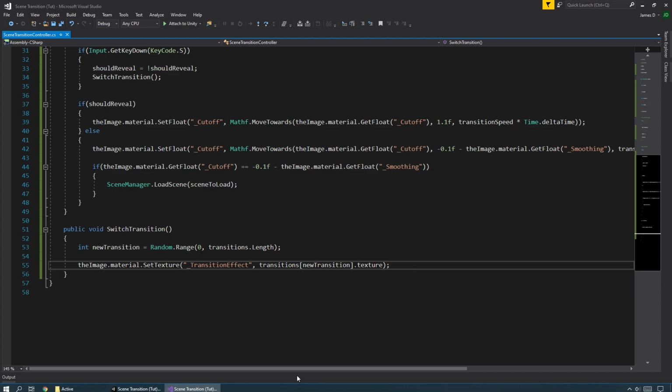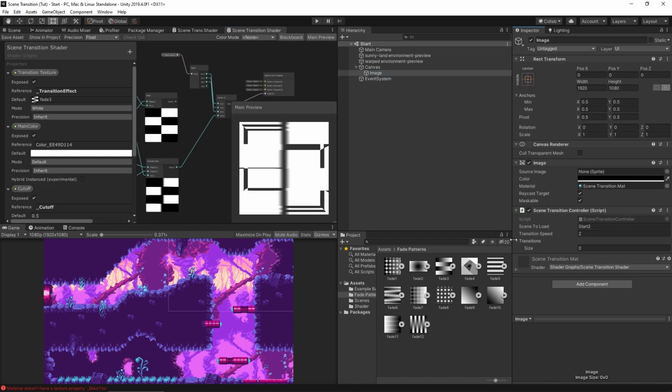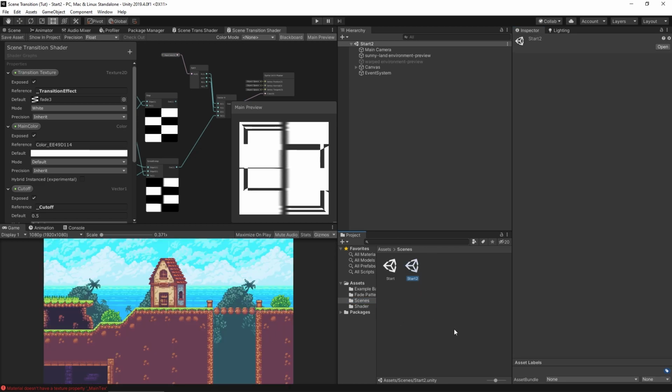So let's save this. Let's go back in here. Let that compile. And now on our image here, we now have a slot for transitions. So I'm just going to lock this so I can multi-select these over here. So I'm going to select all of these transitions, click and drop them in here like so. And I'm going to save this and I'm going to go into the other scene I had set up.